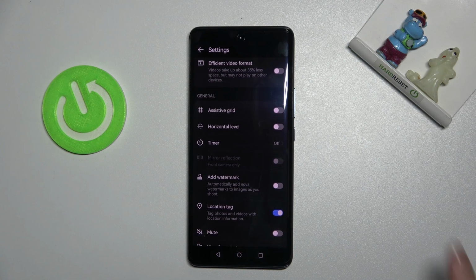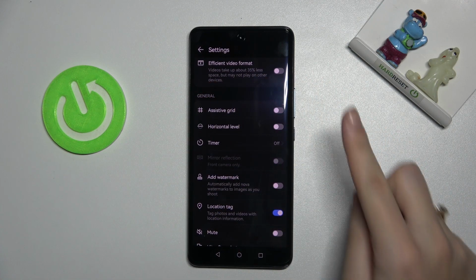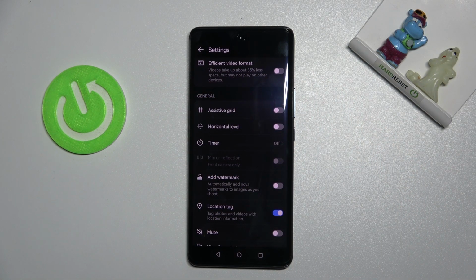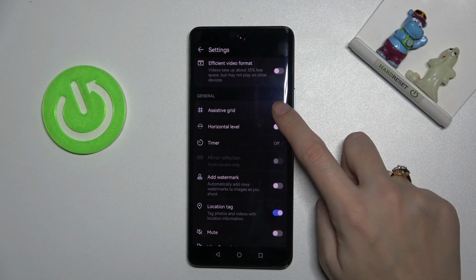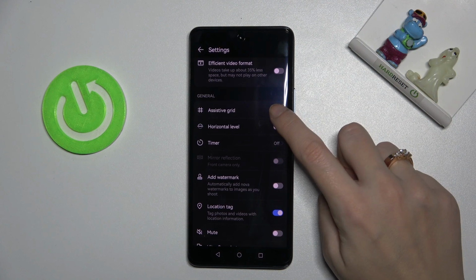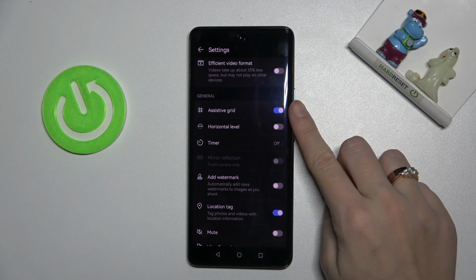to slide a little bit to the general category. Now on the first page we have the Assistive Grid option, so by using the button on the right we can easily turn on and turn off camera grid lines as we need. Now let me keep them turned on.